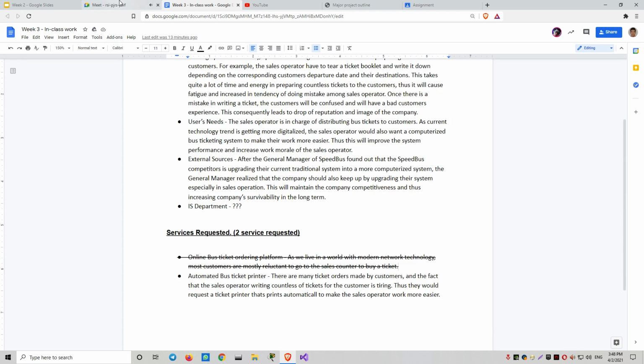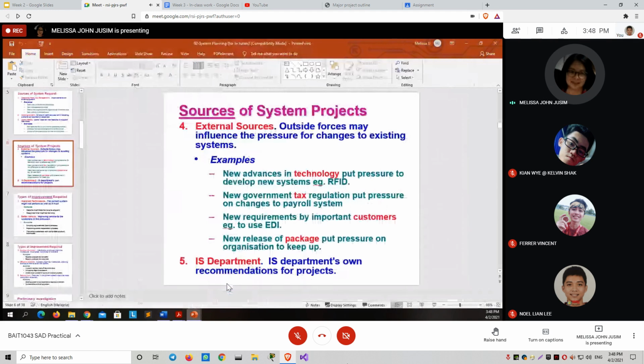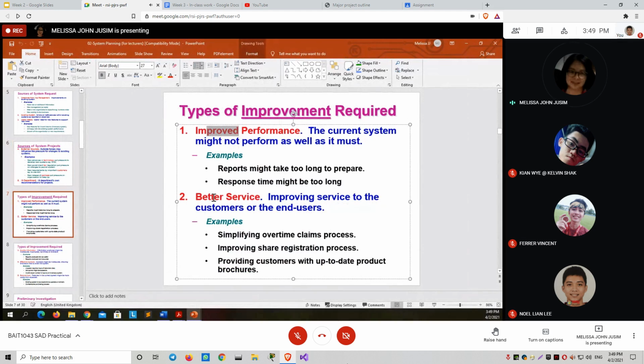So I still want to know your story. There are two scenarios I gave you just now, and you need to give me, out of the five, three sources. And for the services requested, you need to give two potential types of services requested. Use theories learned in the lecture as a guide, as long as your storyline makes sense. Okay, let me show you that one. This is where they request the bus ticketing system for improved performance or better service for the customer.